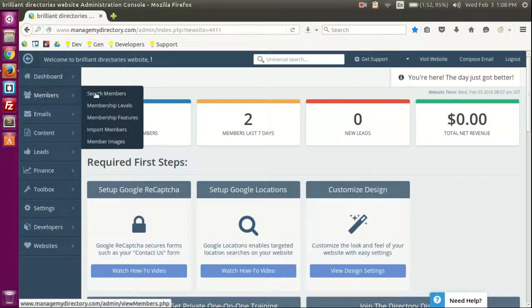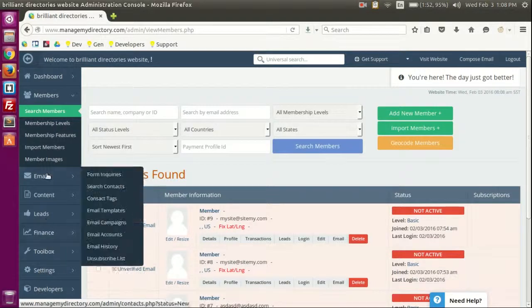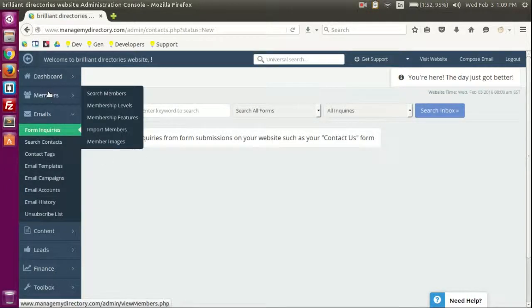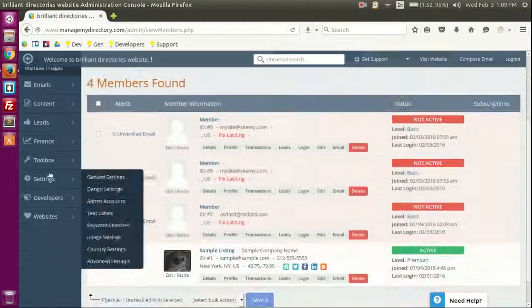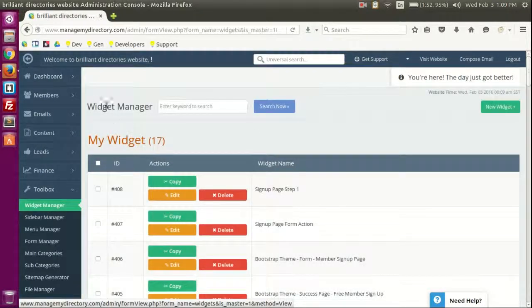For the members, we have certain options here. We can search for the members. If I click on any of the sections here, they'll send me to the first option. So if I click on emails, I'll be sent to the form inquiries. If I click on the members section here, I'll be sent to the search members option. Toolbox will send me to the first option, which is the widget manager, and so on.